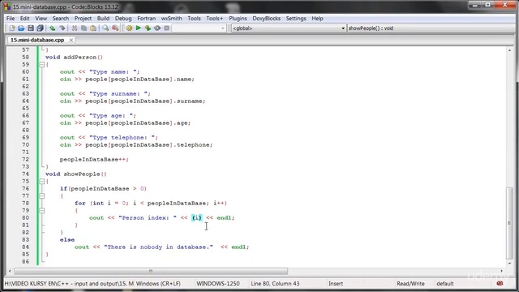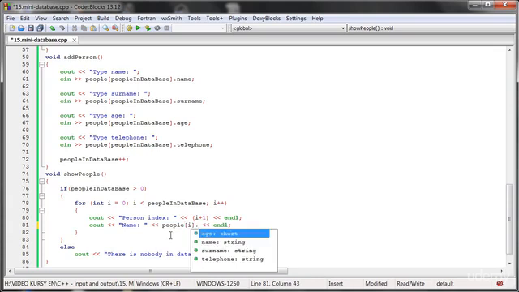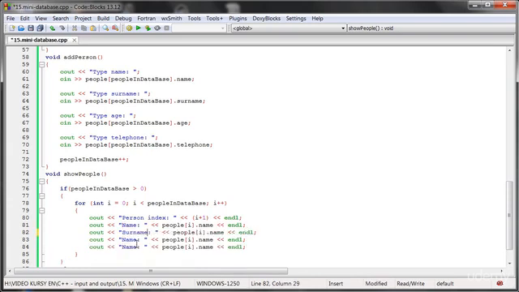We could use the I here, but I think we should use I plus one because it's easier to say to people that index is starting from 1 than from 0. Only programmers understand that index is starting from 0, right? So person index is 1, and then we can type a name which is from people I dot name. Let's now copy it. Name, surname, age, telephone, and now surname, age, and telephone.